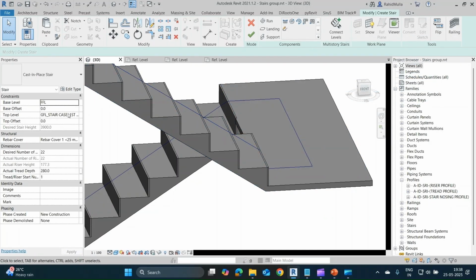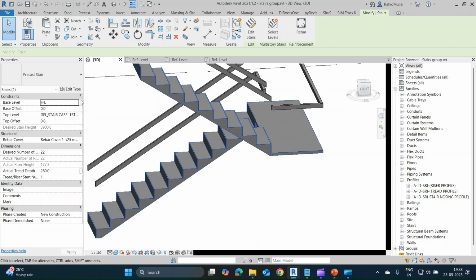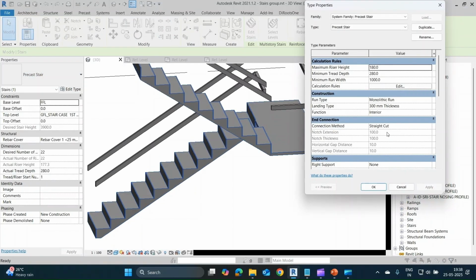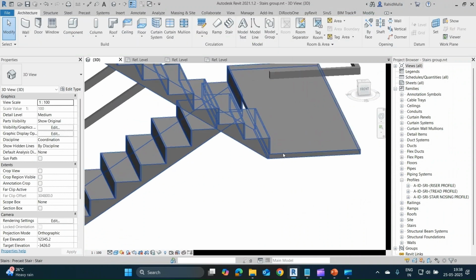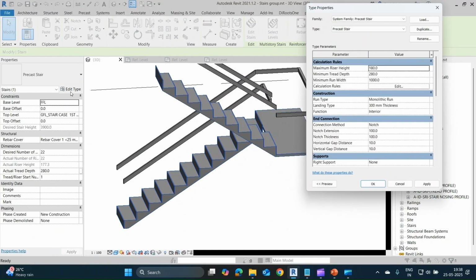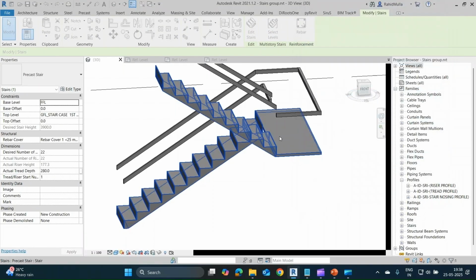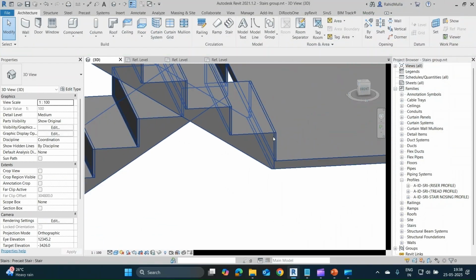Again, we have selected the cast in place, so let me just change the stairs, transform the stairs to precast. And this option connection method only comes in precast stairs. So we have changed the settings, because of which Revit is giving us the error. Okay, I can't remember the default settings that were there before, hence all these difficulties are coming. But again, how this landing as well as these flights will meet each other, that is the connection details.